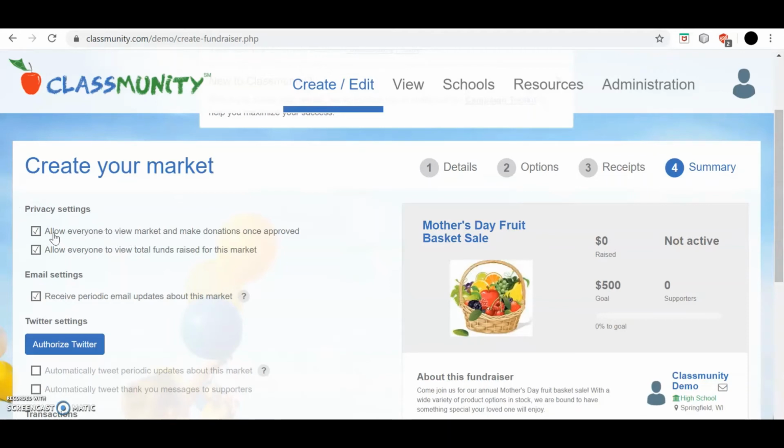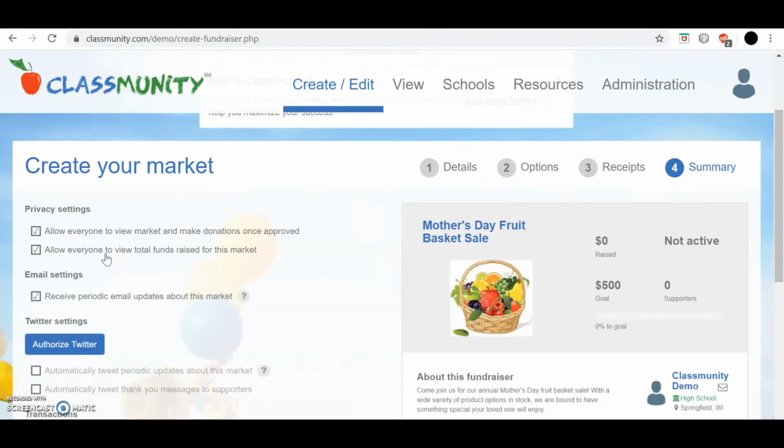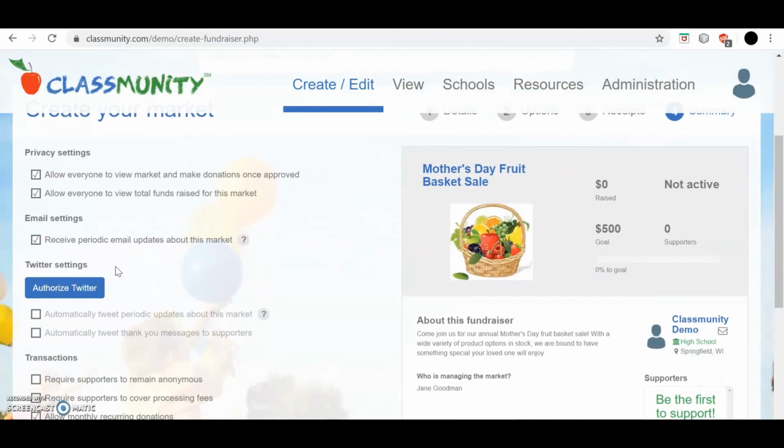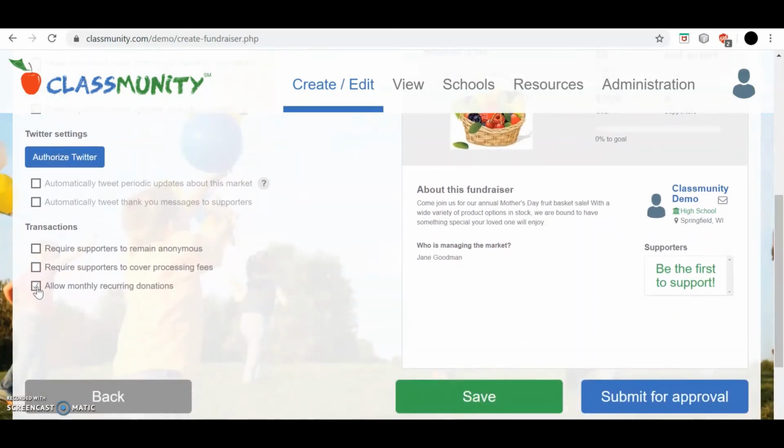The last step in creating a product campaign is customizing your fundraiser's privacy settings. In this section, you'll be able to decide who can view your fundraiser. You can also opt to receive periodic emails regarding the fundraiser's progress. You also have the option to sync the fundraiser onto Twitter in order to reach a bigger audience. And lastly, you also have the ability to select a standard donation option for a supporter.